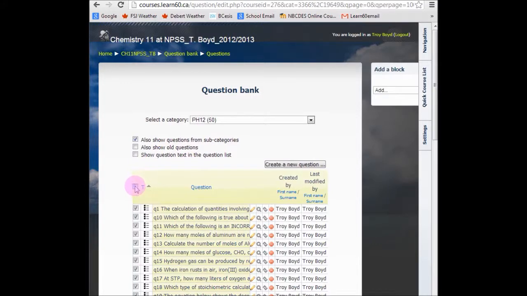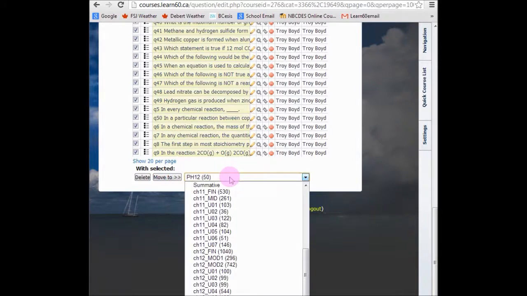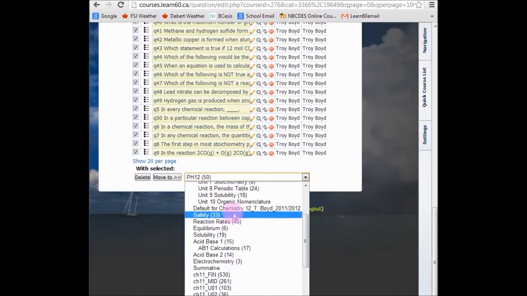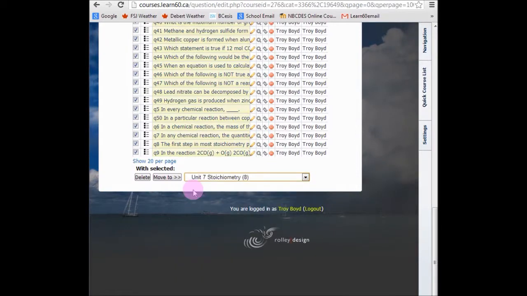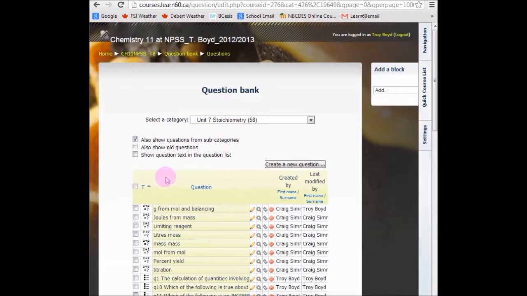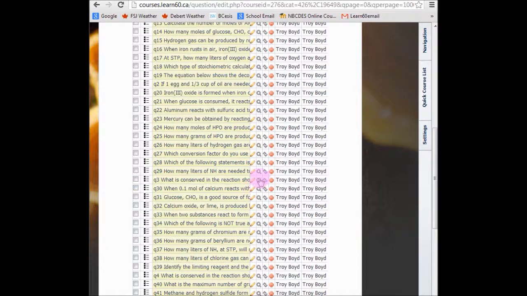I'm going to click on the T and that'll select all. And then I will say, choose where I want to send them. I want to send them into the stoichiometry unit. And say move. And they're there. Now, do you want to see what they look like? Let's just click on one and see what it looks like.